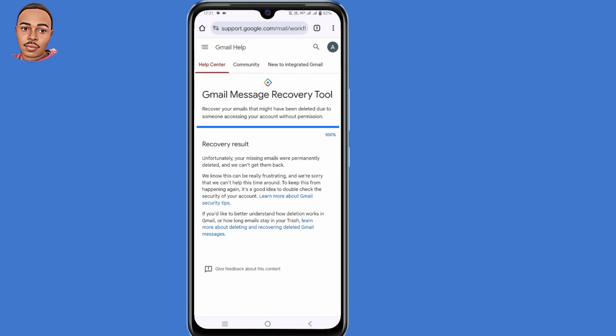Now you get recovery results. Unfortunately, your missing emails were permanently deleted and we can't get them back. So I'm not able to recover back my emails. But in your case, you may be able to recover back your emails.